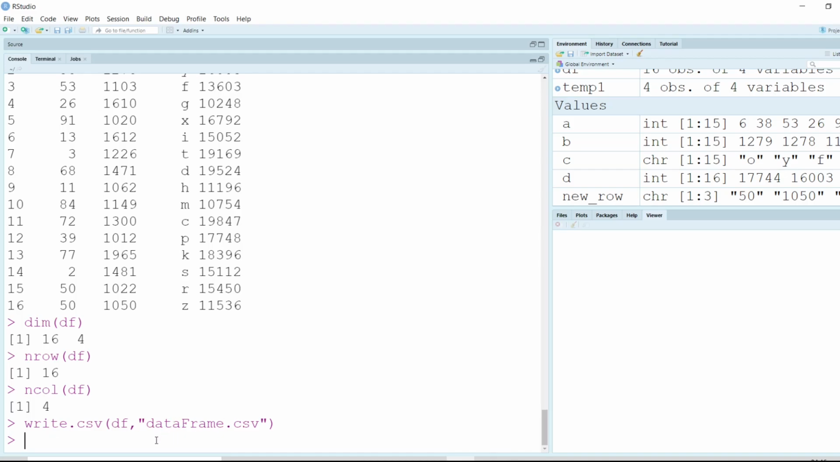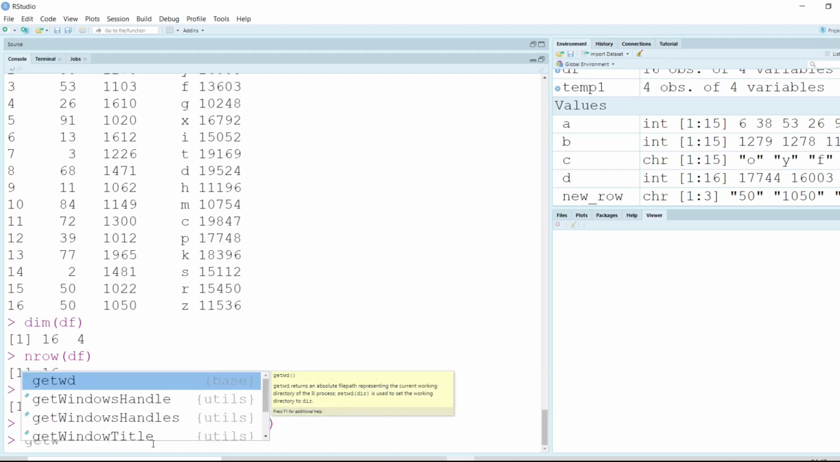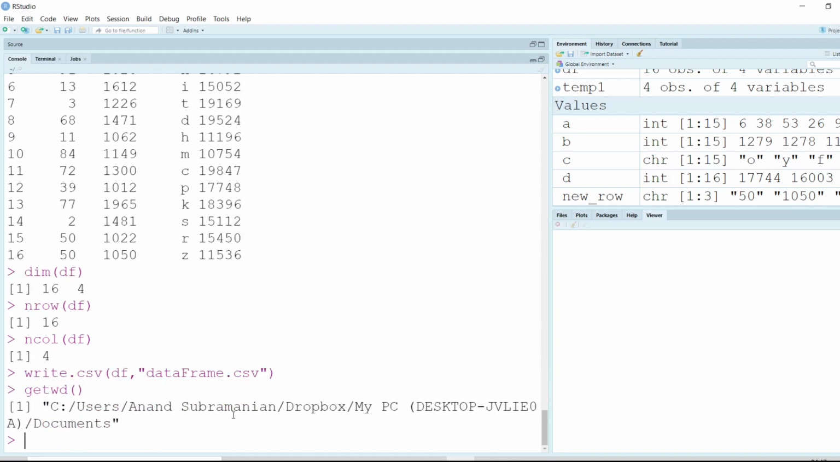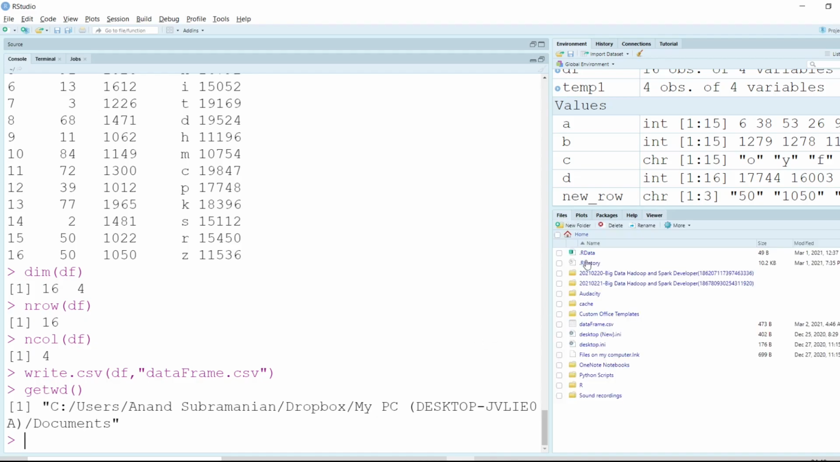But where exactly did it get saved? On my local directory. So to know that, I need to check the directory in which I currently am. So how do I check the directory? I can use getwd, get working directory. Click on the enter button. So this is where I am currently. Now if I go to files here, we see this is the directory in which we are currently. And the file that we saved, dataframe.csv, here it is. So this is where we have saved the data frame.